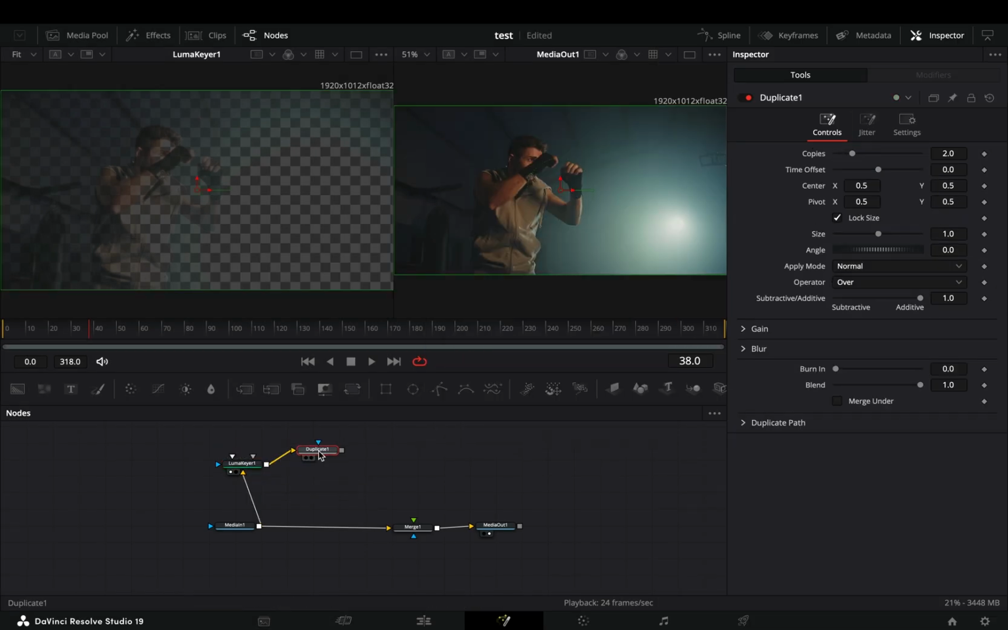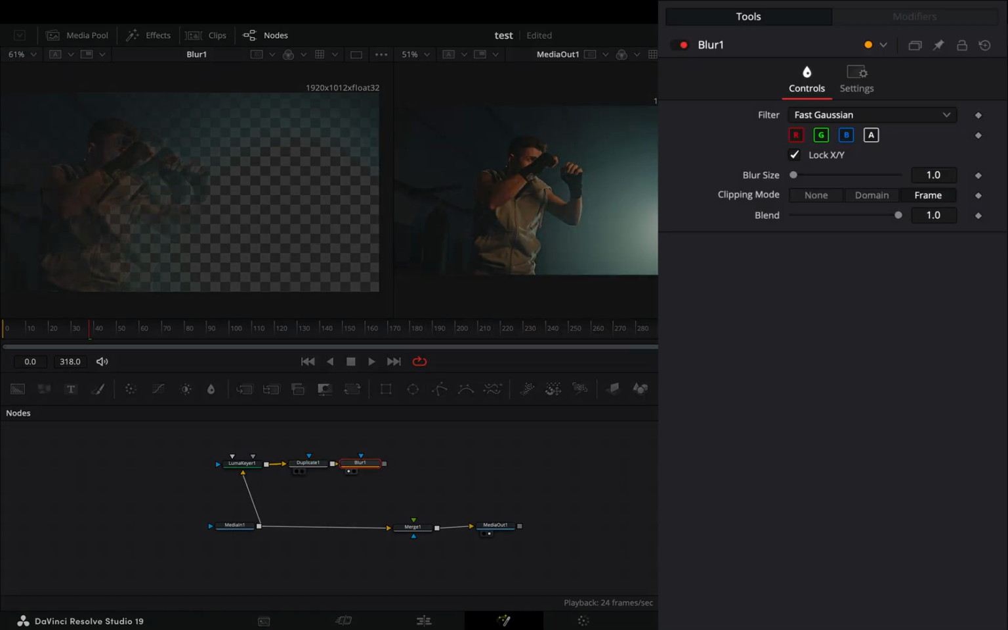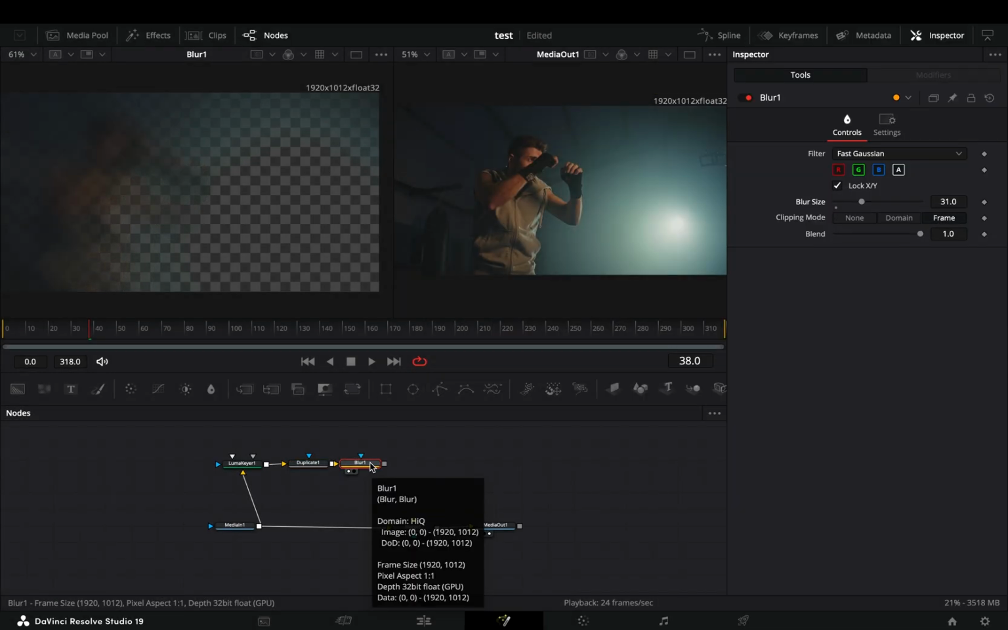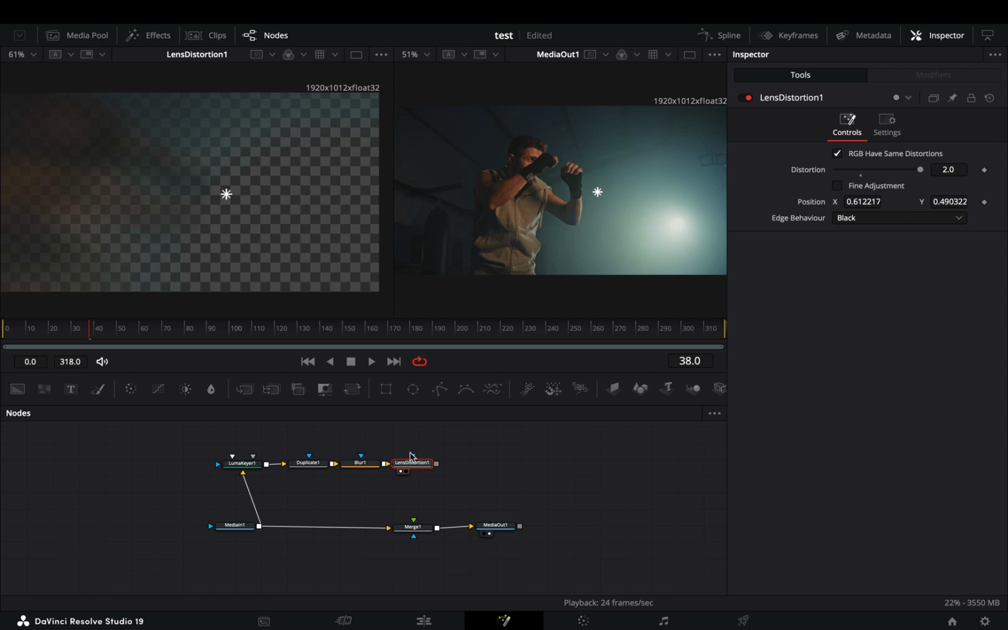Bring a duplicate node after, increase the size slider, and move the position of the duplicates to the left. Add a blur node, and increase the blur slider. Bring a lens distortion node after, and set the distortion slider to 2. Move the position to the right side, and connect it to the merge node as a foreground.